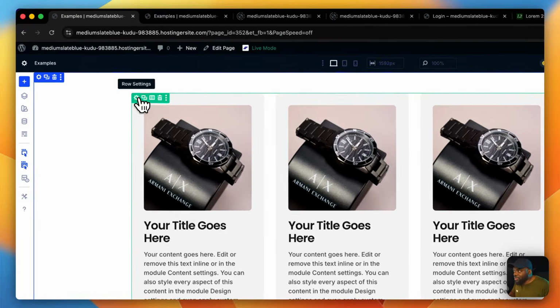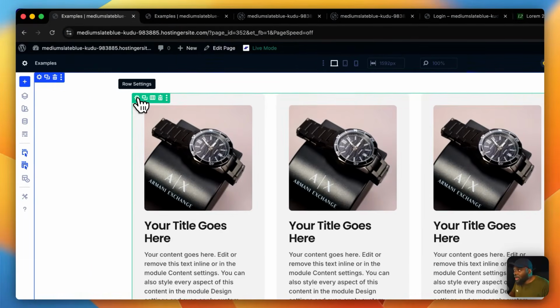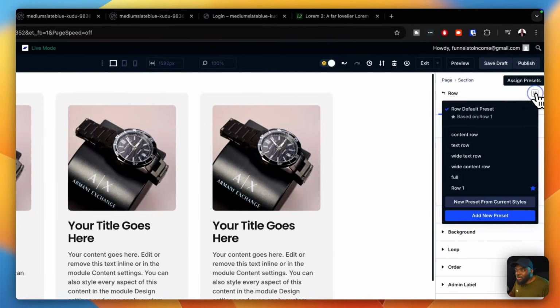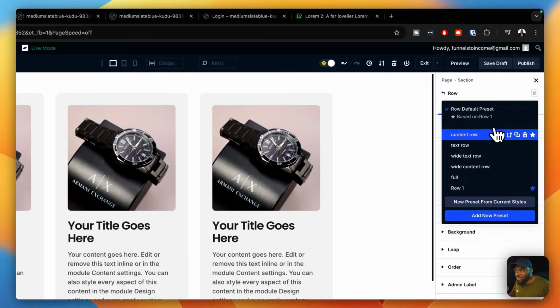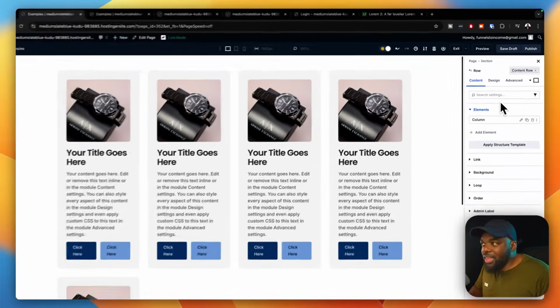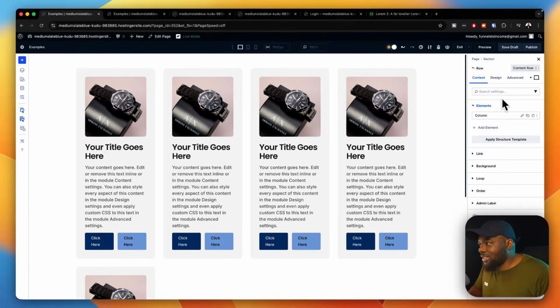And then this actual section here, I mean, the actual row, I can go in and then say to this row, you know what? This needs to be a wide content row. Boom. Do you see that? Now it's a wide content row. Or you just want this to be a normal content row. See, everything here is based on the design system.